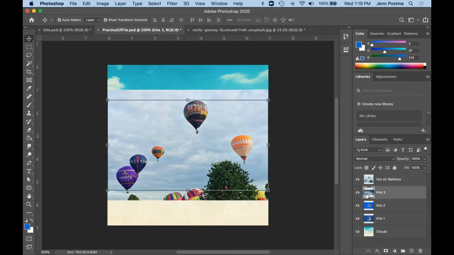So what I'm going to do after that is I'm going to delete the other 3, keeping clouds, but deleting the images that I'm not using. I can do that by selecting the layer, clicking on the trash can. So now I have 2 layers, both my clouds and my hot air balloons.